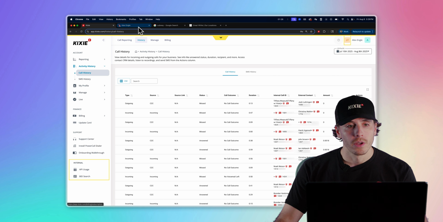All you do is click the dial pad icon to launch an outbound call to that number, or the SMS icon to queue up an outgoing text from the Kixie PowerCall extension. And that's it. Click to call keeps you fast, focused, and friction-free.